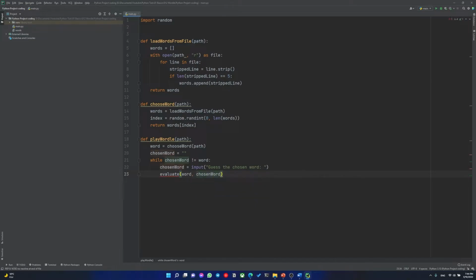It's going to evaluate that, and keep on evaluating that until the chosen word and the word are the same thing. And when it's done, it's just going to print congrats. Well, I'll put that in a string: Congrats, your guess was correct. And that's pretty much how the program should work.